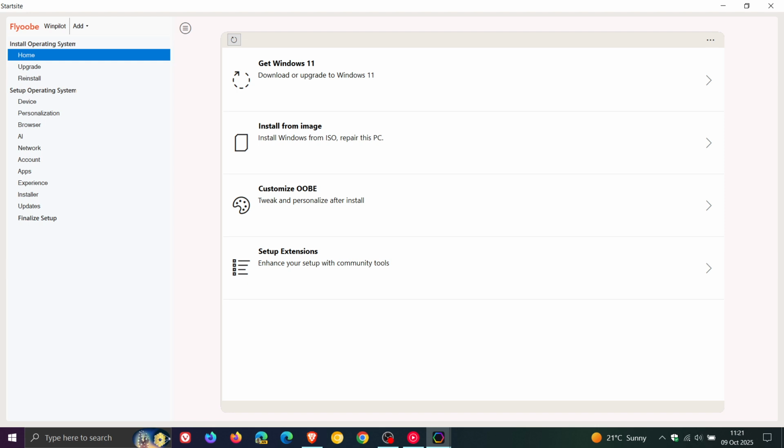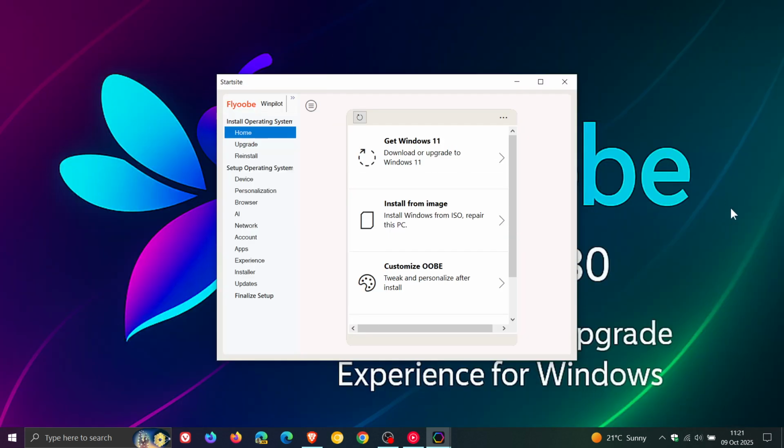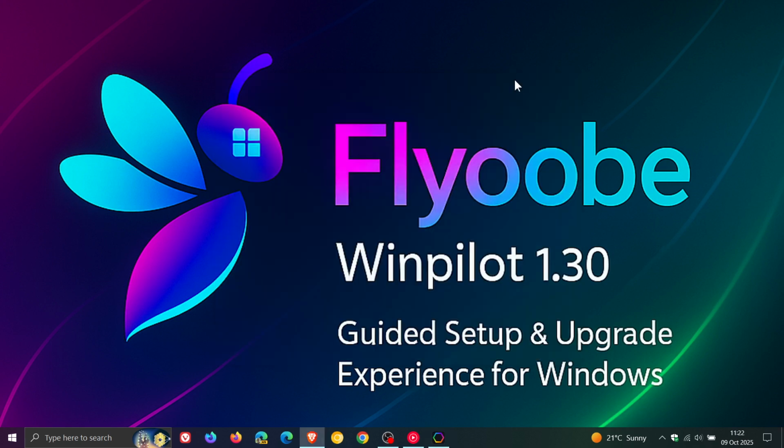Now, nightly builds are the early preview versions of the app, which you can download over on GitHub if you so wish. There's also various small UI and layout adjustments, minor efficiency improvements and smoother navigation, which I've mentioned already. So quite a lot going on here with this Winpilot release to version 1.30.